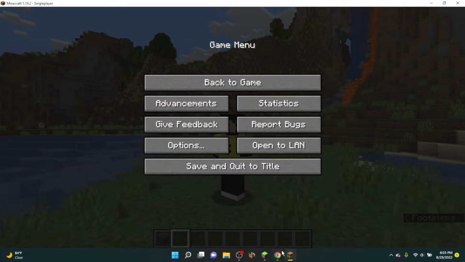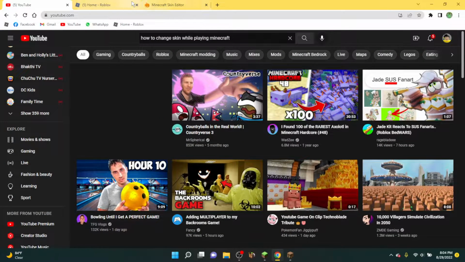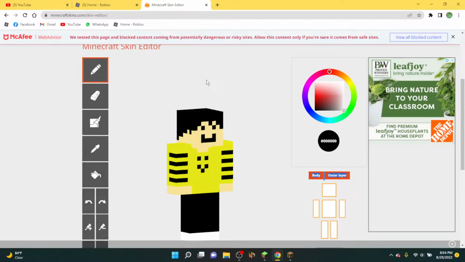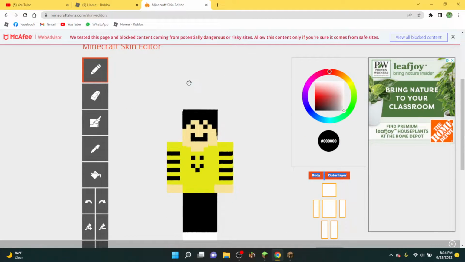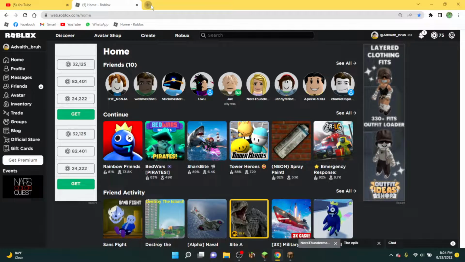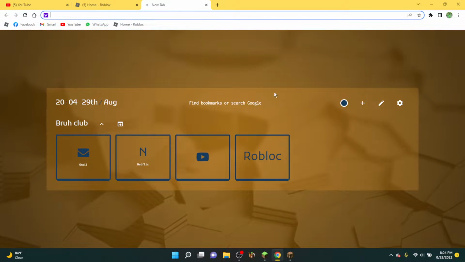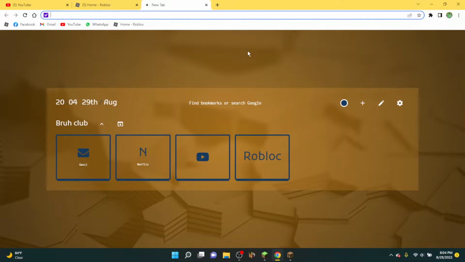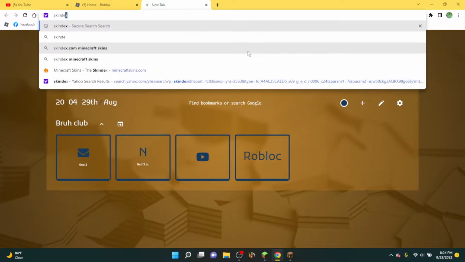So, first, what you're going to want to do is open up any browser you have. This is my skin. I just made it, so I will show you from the start. What you want to do is go to Google or Firefox or whatever browser you use, and then search Skin Dex.